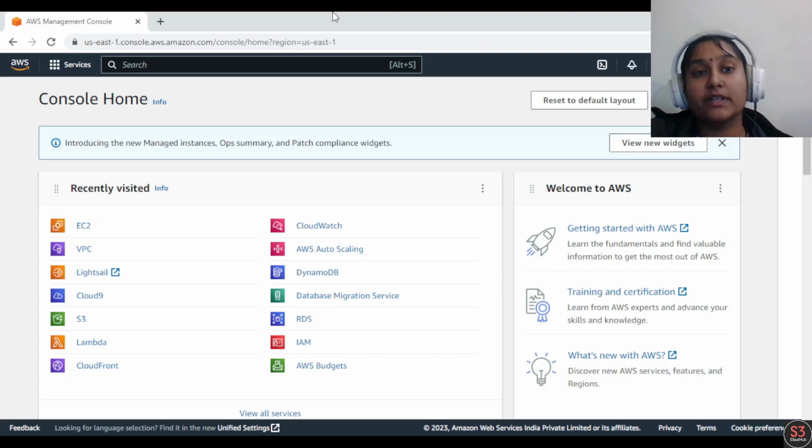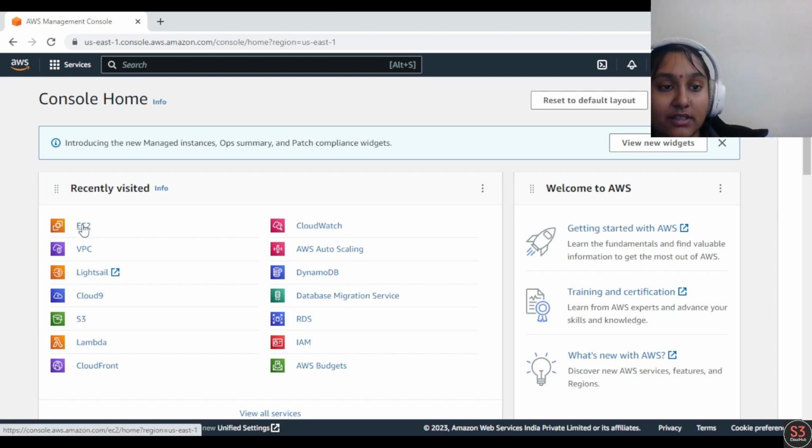So today's topic is how to set up Jenkins on an EC2 instance. First of all, Jenkins is an automation tool or CI/CD pipeline, which is written in the programming language Java. First of all, you have to log into your AWS account and go to the EC2 instance service.